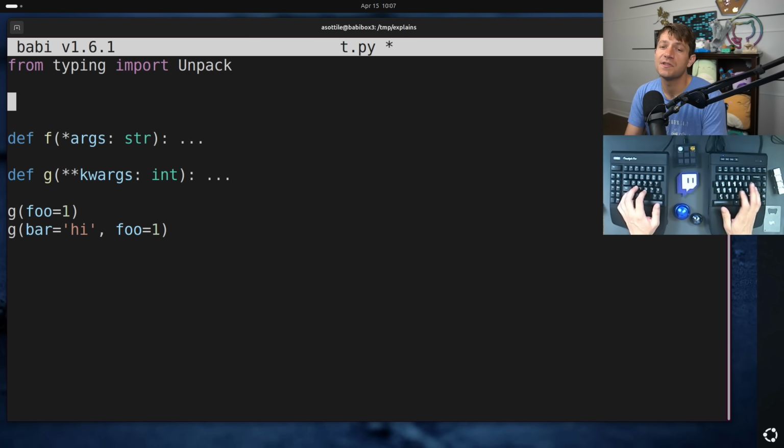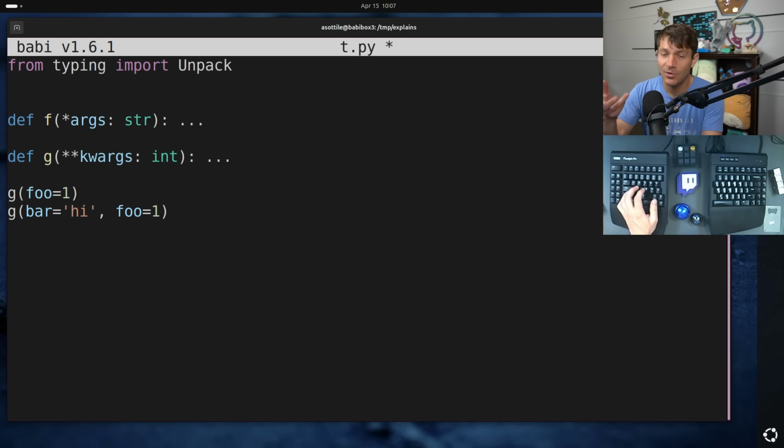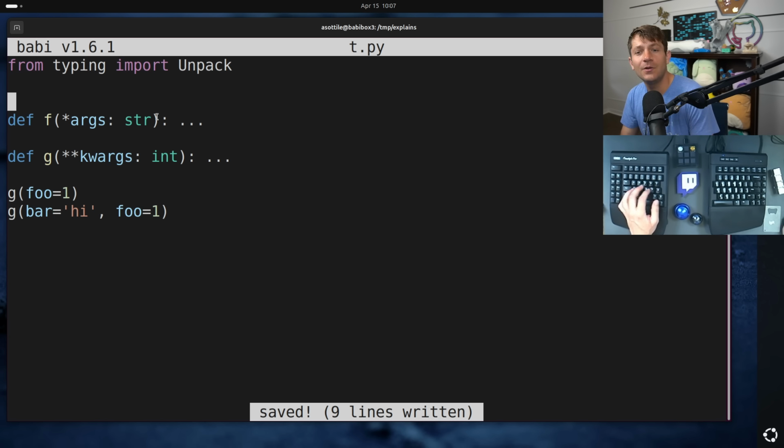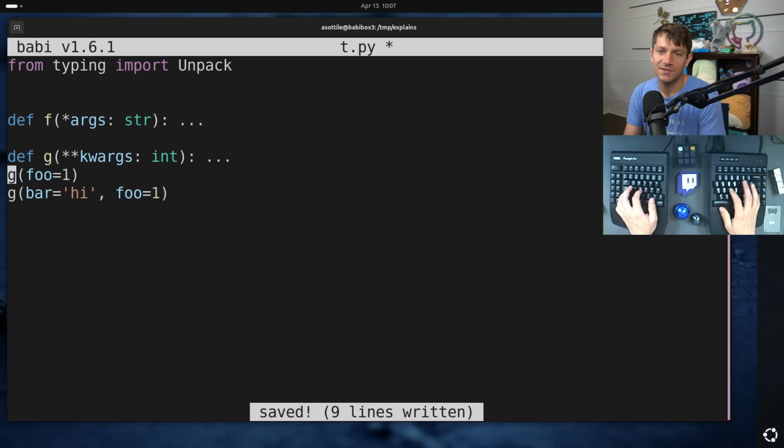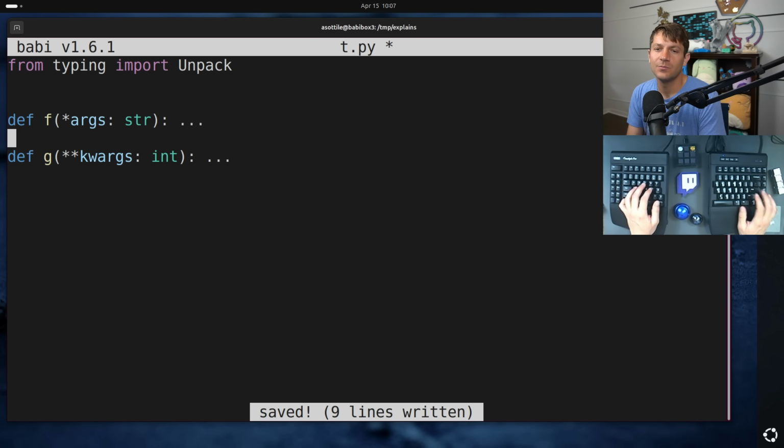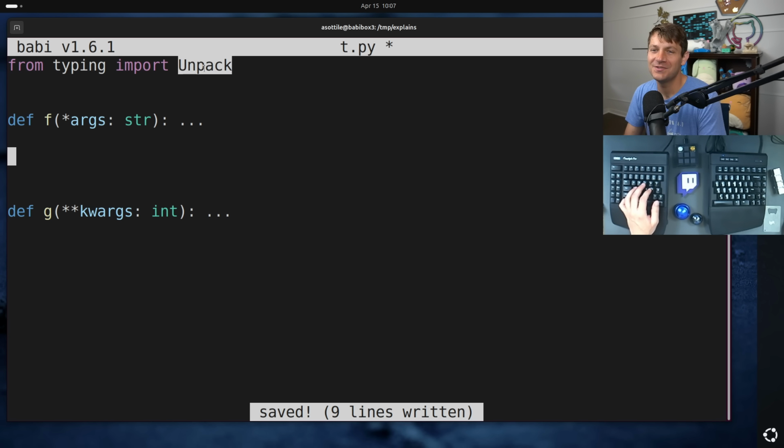We're not going to be using the backport in this. We're just going to be using the most modern syntax at the time of recording this video, with the hopes that in the future this may be improved. All right, so let's talk about star-kwargs first, because I think that is the worst one because we are forced to use this Unpack.